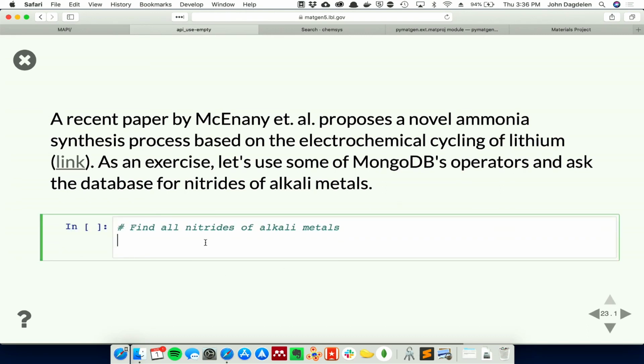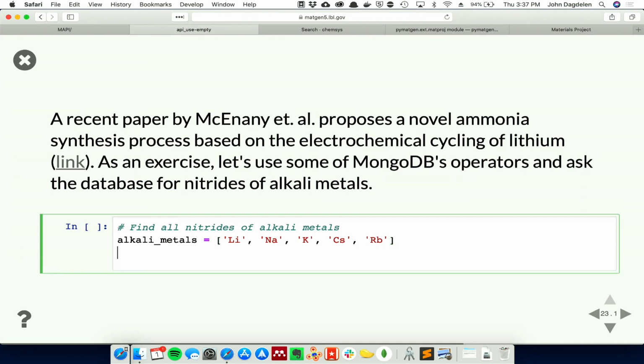So first we need to know what the alkali metals are. Let's create a list of the alkali metals. I'm just going to call it alkali metals. And so we have lithium. Shout them out. What's another alkali metal? Yep. Anyone remember the last one? Yeah. All right. So now let's figure out what criteria we should be querying on.